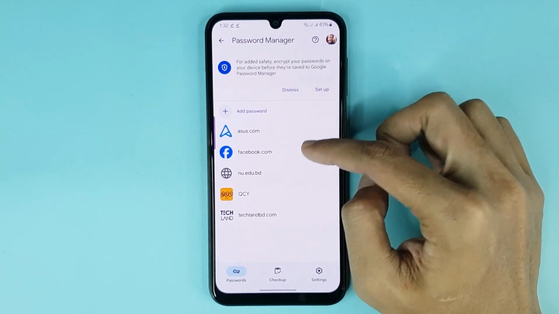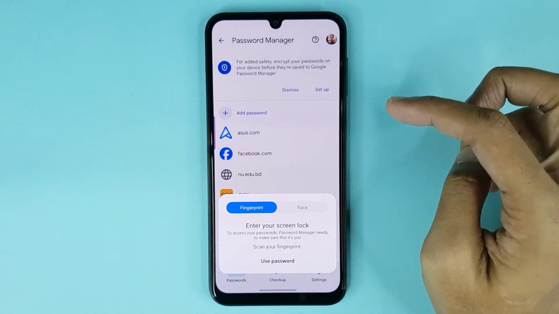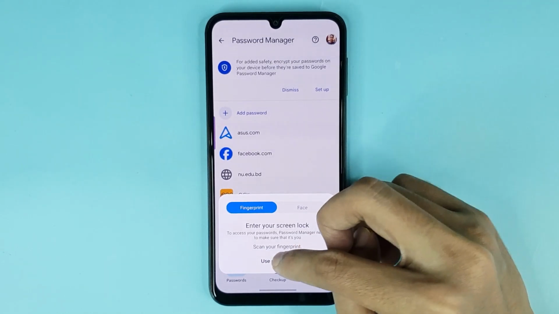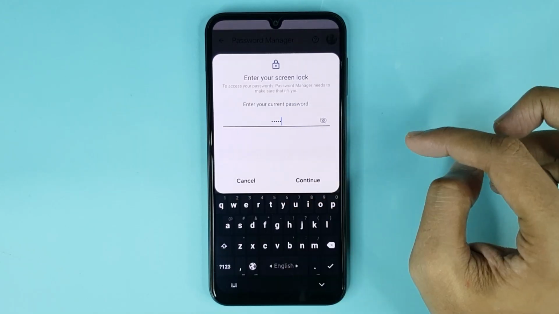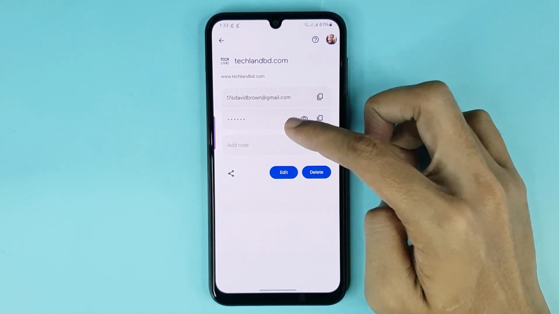If you want to see any password, just open it. Then you have to scan your fingerprint or face lock. You can also use your password. If I tap on use password and then type your current PIN or password, then tap on continue. Now from here you can check your email and password both.